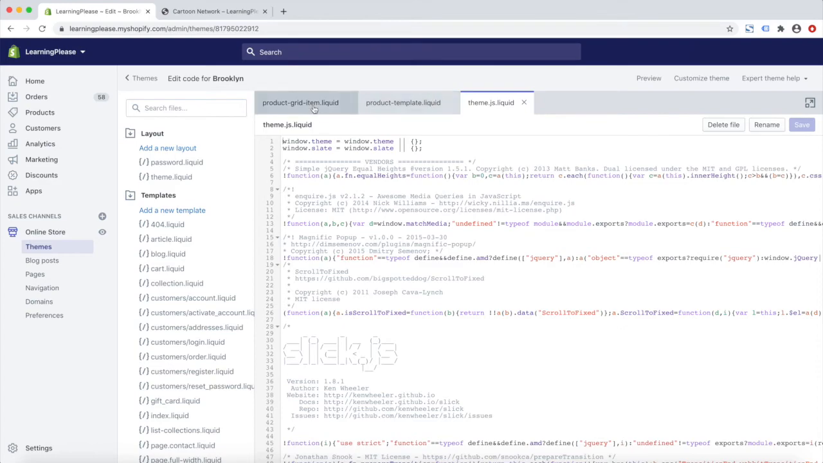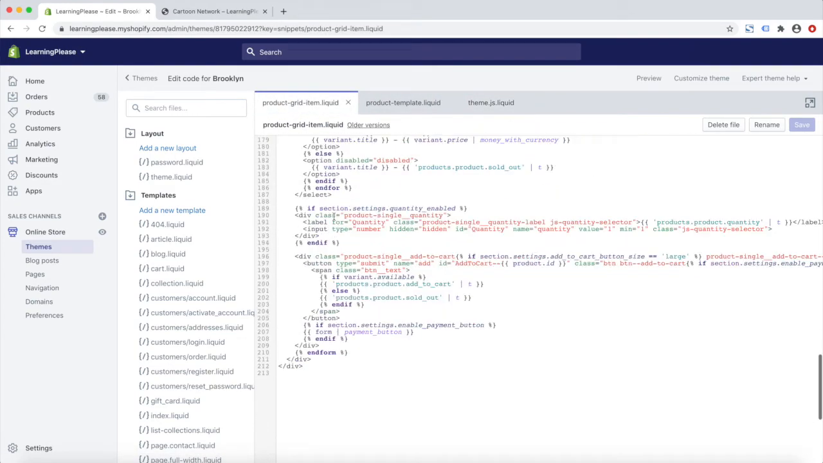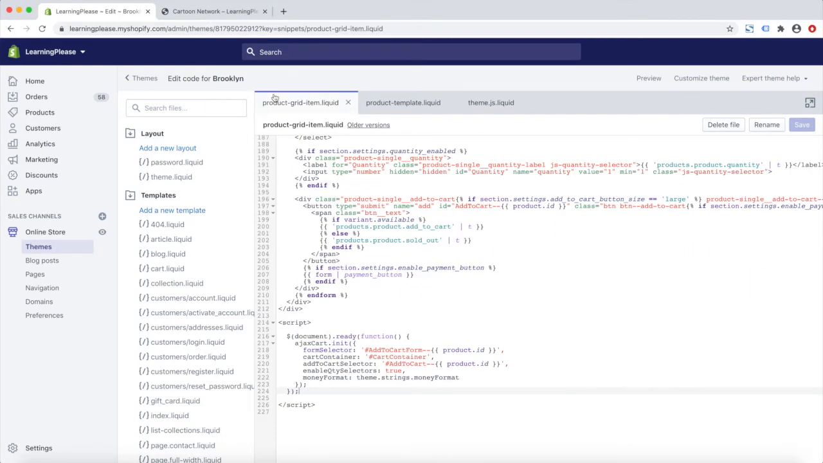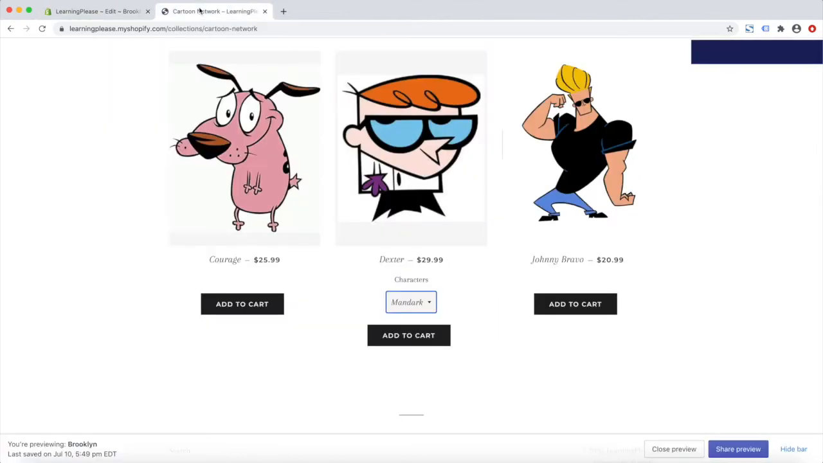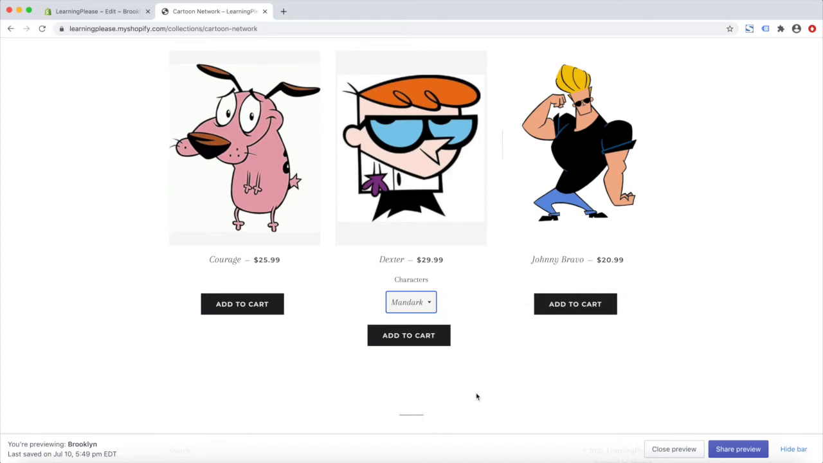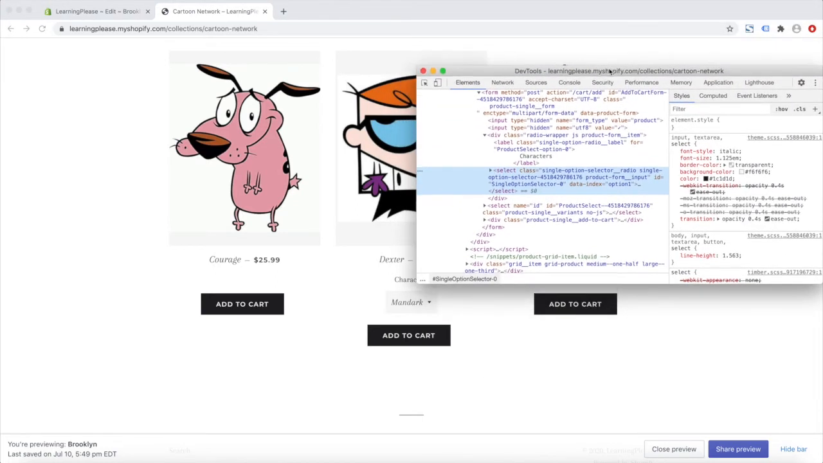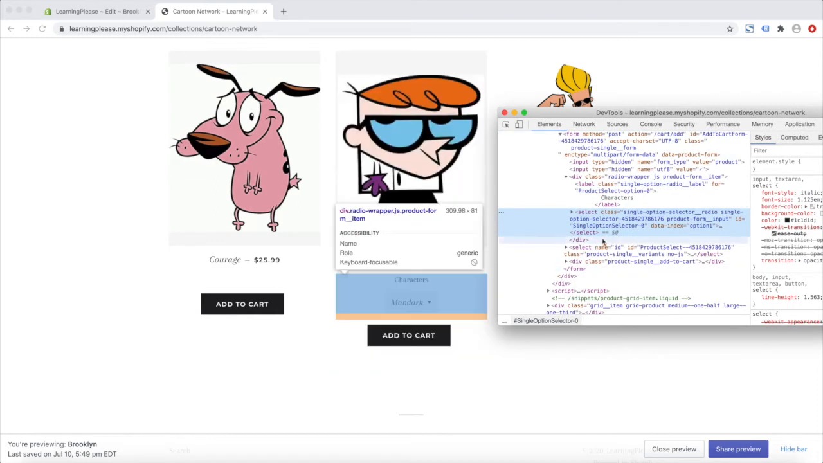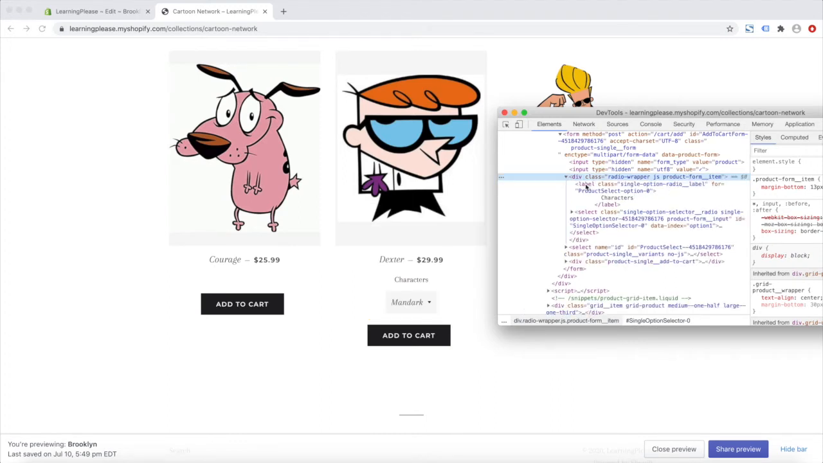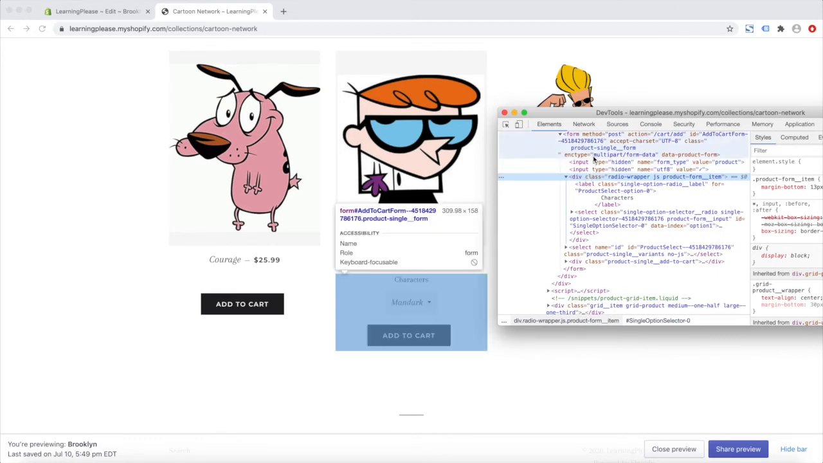So we have the product grid item, and if we scroll down, we still have the code here from last time. So what we can do to figure this out ourselves, for those of you who may be more experienced with coding and programming for web browsers, then you know that we can right-click and choose Inspect. This will open a little pop-up that gives us more information about what we're looking at. So if I hover over this, we see that this whole section here is called Radio Wrapper JS Product Form Items. And if I go any further, okay, then that's the whole form for adding to cart.